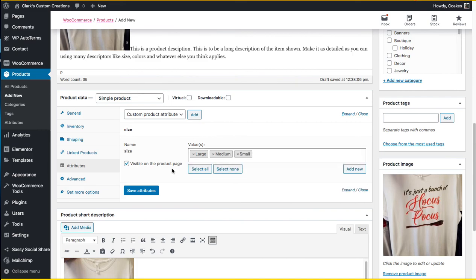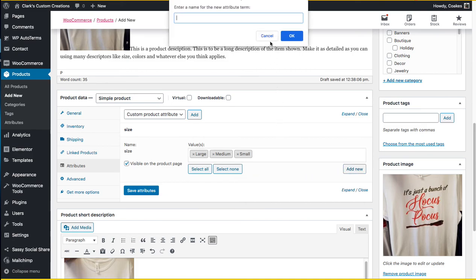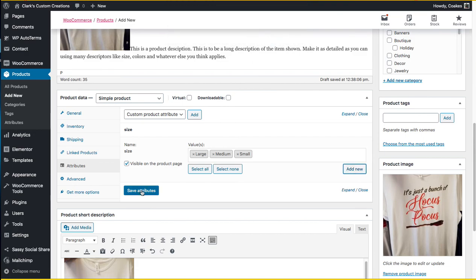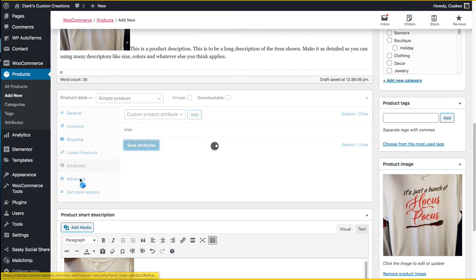All I'm doing is clicking on that right there, visible on the product page. If you want to add extra small, kids, whatever, you just click add new. Well, I'll let you play with that. But you just name it, move on. Okay, we'll save those.